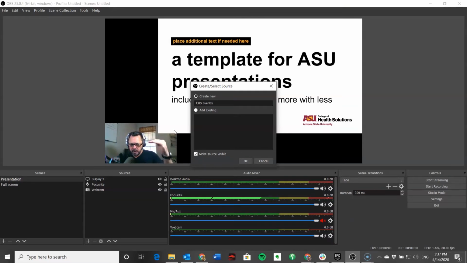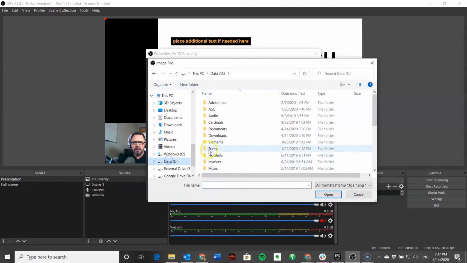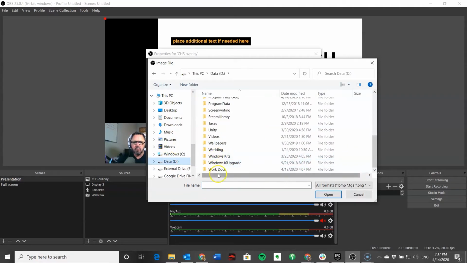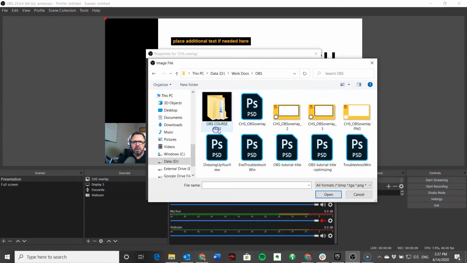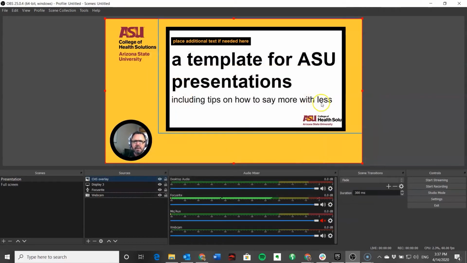And remember, we just spoke about sources. Whatever's on top will be on top, so we don't need to move it once we add it. And we're going to go ahead and browse for that, and we know that it is right here, and I called it CHS OBS Overlay 3. We had a couple different versions of this. So we're going to go ahead and set that in here.